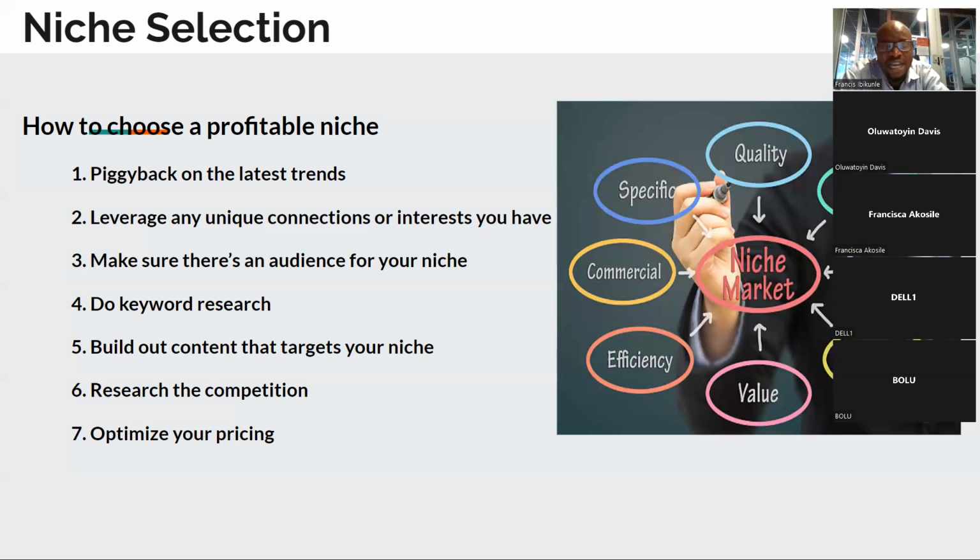Then third step, you make sure there's an audience for your niche. You don't want to pick a niche where the audience is so small that you don't have enough customers. All these things you're going to achieve from your market research. You want to make sure there are a lot of people in that area. So you need to know the market size and the audience through your market research.